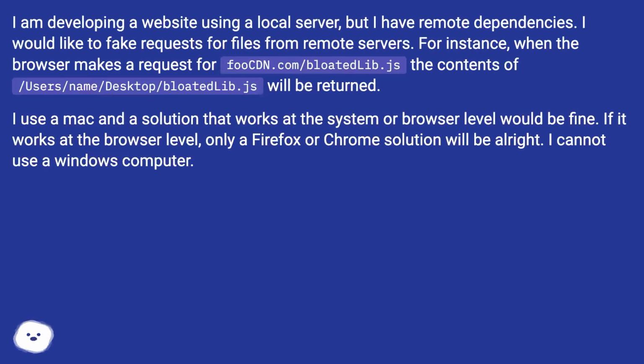Fake online website when offline. I am developing a website using a local server, but I have remote dependencies. I would like to fake requests for files from remote servers. For instance, when the browser makes a request for fookton.com/bloatedlib.js, the contents of a local .js file will be returned.